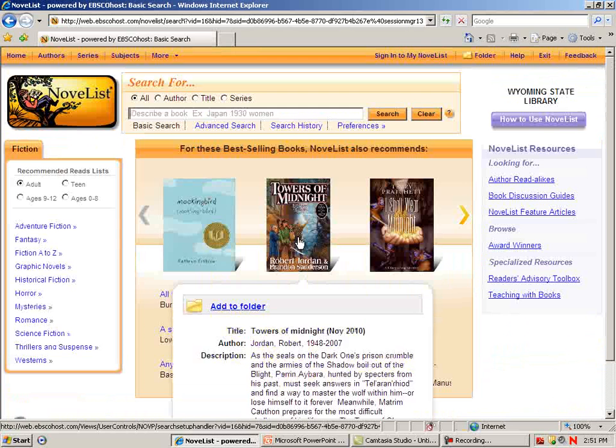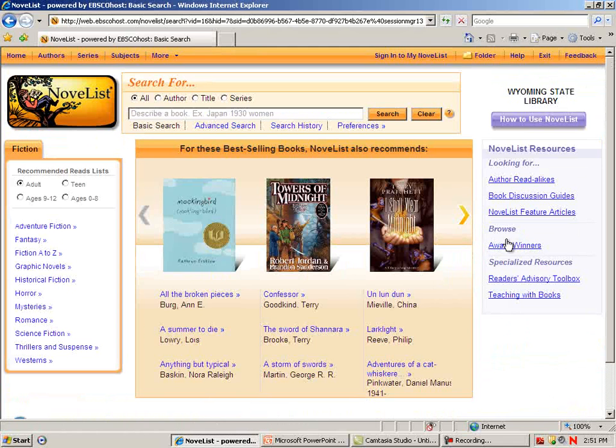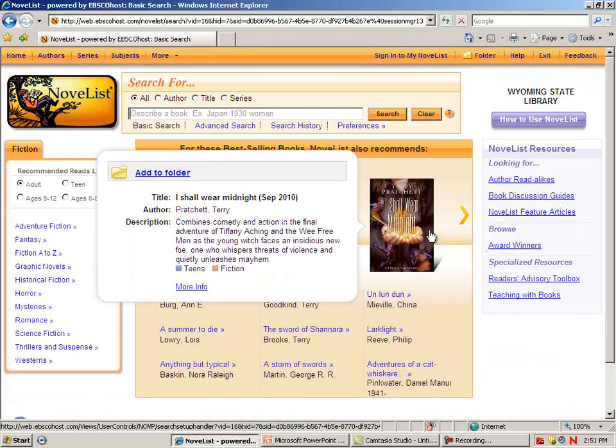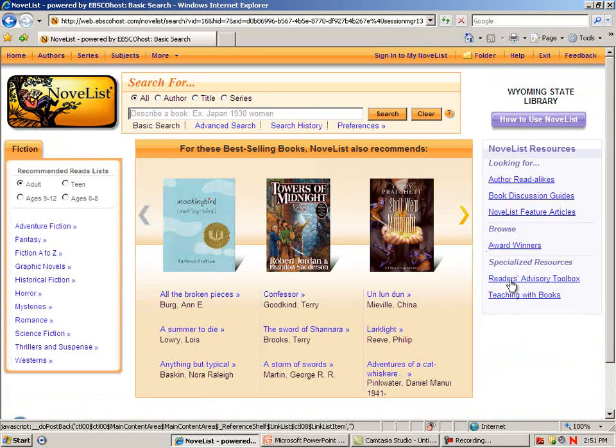Additional items on this page. On the right hand side, you'll see that there are award winners, including the Indian Paintbrush Awards. There's a Reader's Advisory Toolkit, which will be covered in an additional segment. Teaching with Books, which will also be covered in an additional segment. There are articles on all sorts of topics, book discussion guides, and author read-alikes.